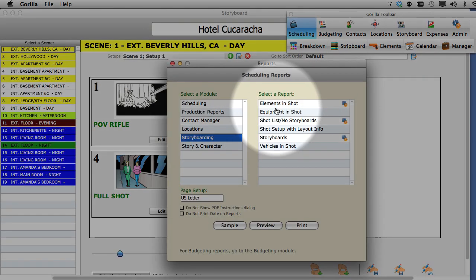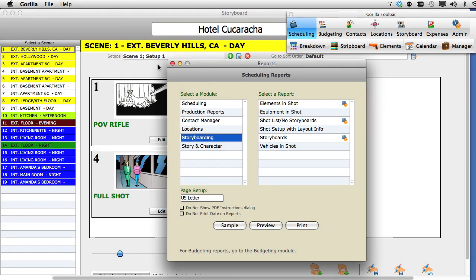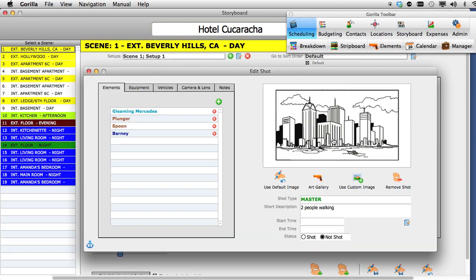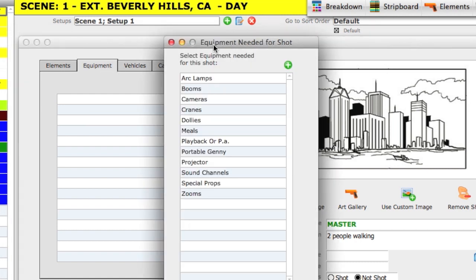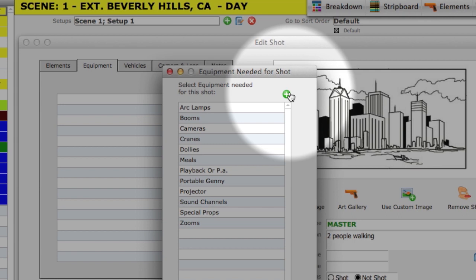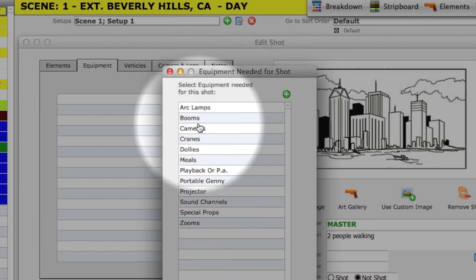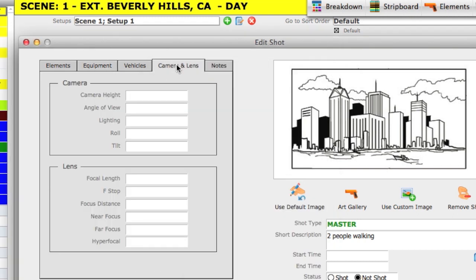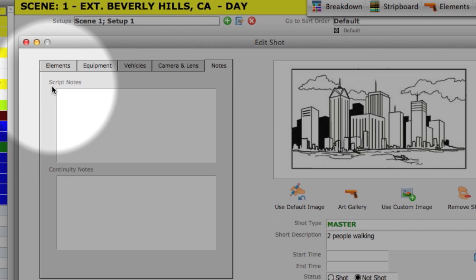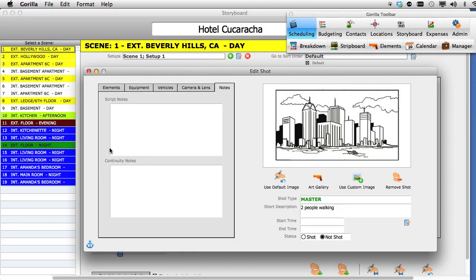Other details you can specify include the equipment and vehicles for the shot. The Storyboard module has certain default lists of equipment and vehicles, but you can add your own if needed. You can also enter detailed camera information for each shot. Lastly, you can enter script and continuity notes. All this information can be printed or saved to a PDF file.